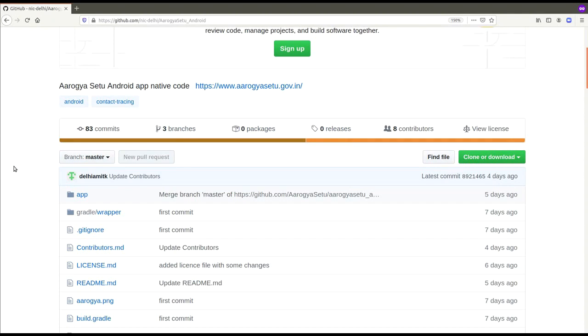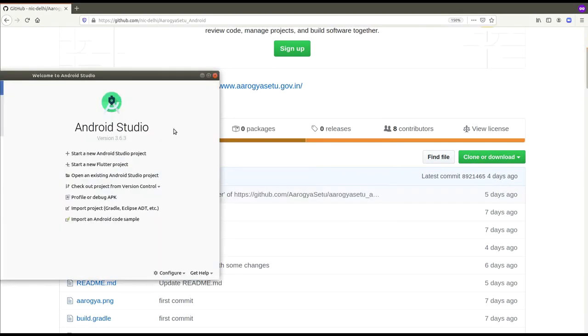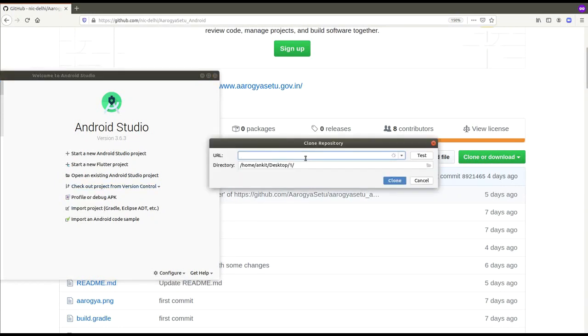It will take some time, but don't worry, have some patience. And then whenever Android Studio opens, okay, it is open. Now we have to click on check out project from version control and choose Git. Now we have to paste that code, and let me test it first of all. So I'm going to click on test. Now simply you can clone it.